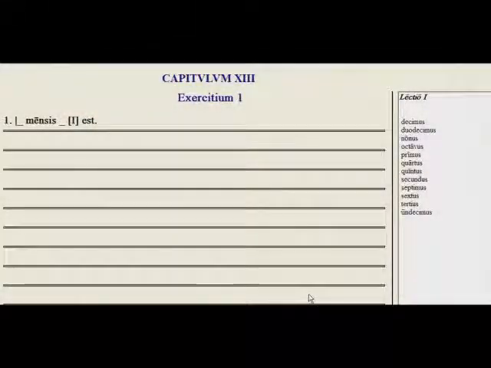Welcome to Lingua Latina Chapter 13, Lesson 1, Exercises. Here we have a vocab exercise with the ordinal numbers, counting in order: primus, secundus, tertius, etc., first, second, third. And we have to match them up, case, number, gender, with our nouns.